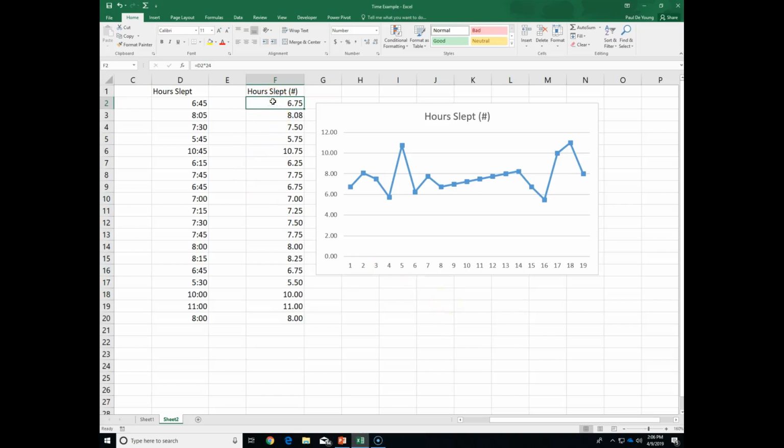Yes. So I just brought that same information over. So I said equals D2. So that's the information where I have my time recorded in hours and minutes. And then I multiply that times 24 because Excel records the embedded information in a decimal, in a fraction of a day, as 0.28, and you have to multiply that 0.28 times 24. So that's what I did.